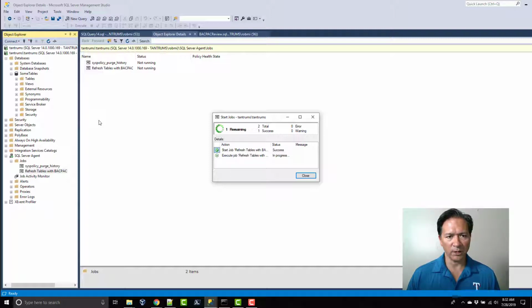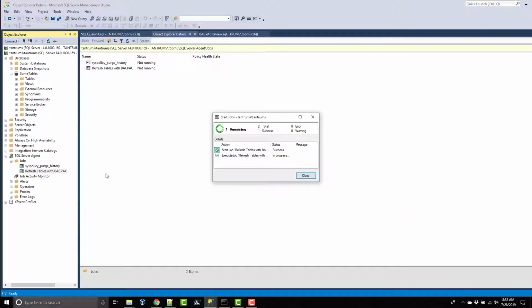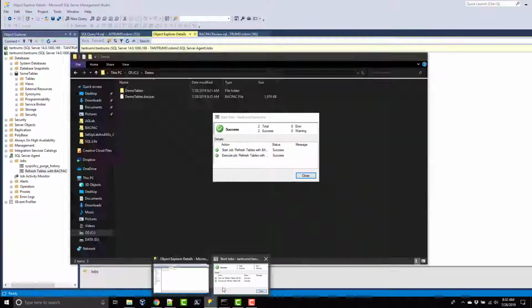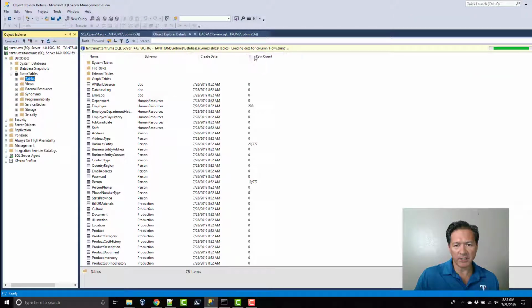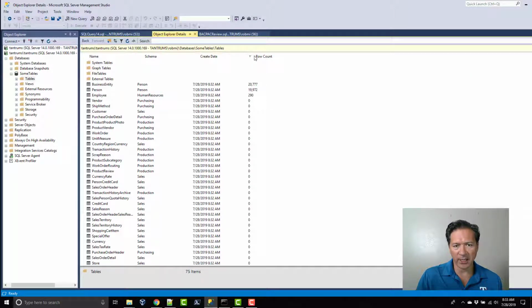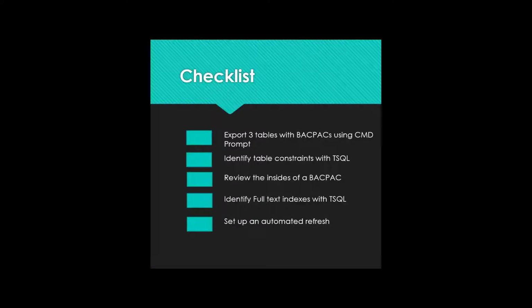And there we go. Just from our automated process, we can see we have success. Once the job is done, then you can go back in and verify the counts. And it should have the same counts as when you ran it manually from the command prompt.